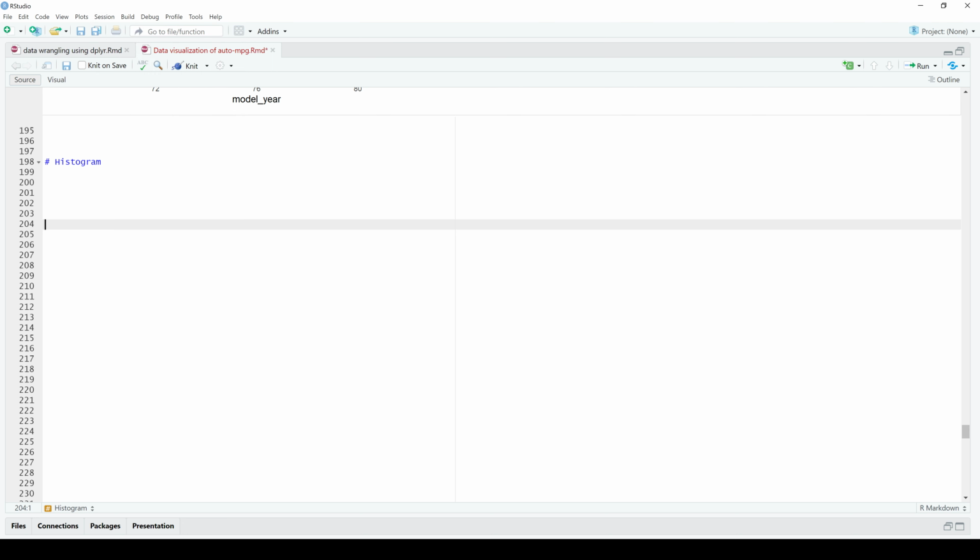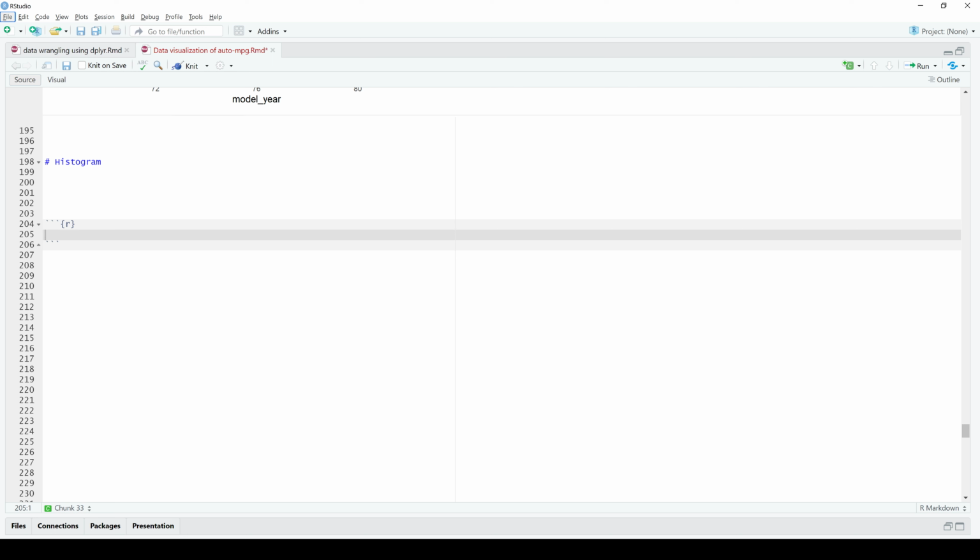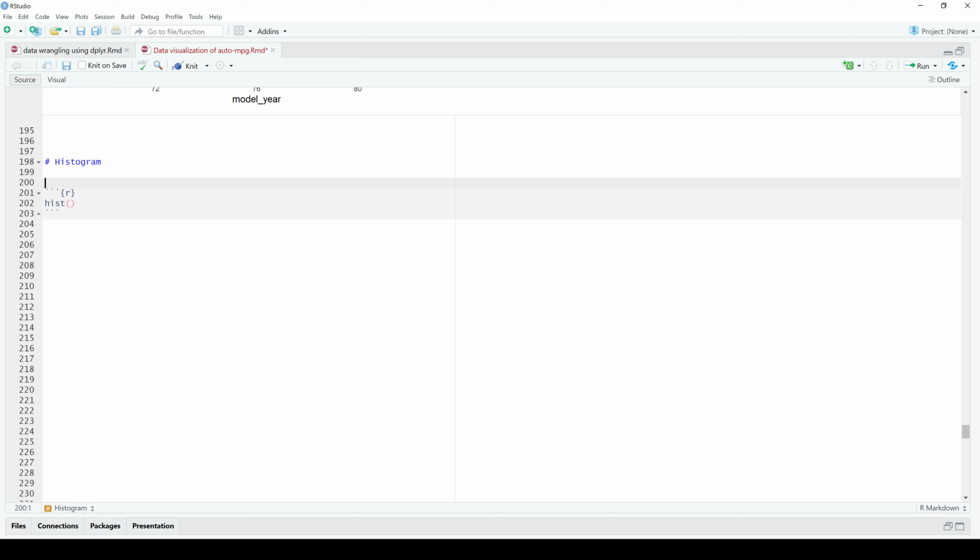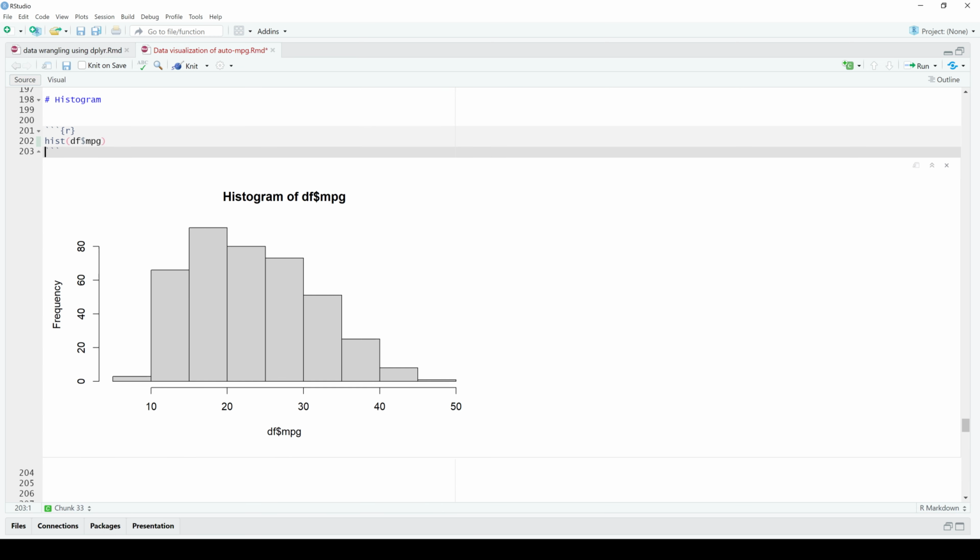Histograms. So if we have numeric data, we want to see their distribution, right? Then histograms will play a good role in that scenario. The base R version of histogram is to use the hist function. If you say hist and then df$mpg, you want to see how the distribution of mpg looks like, and we have our histogram ready right there. So that's the base R version.